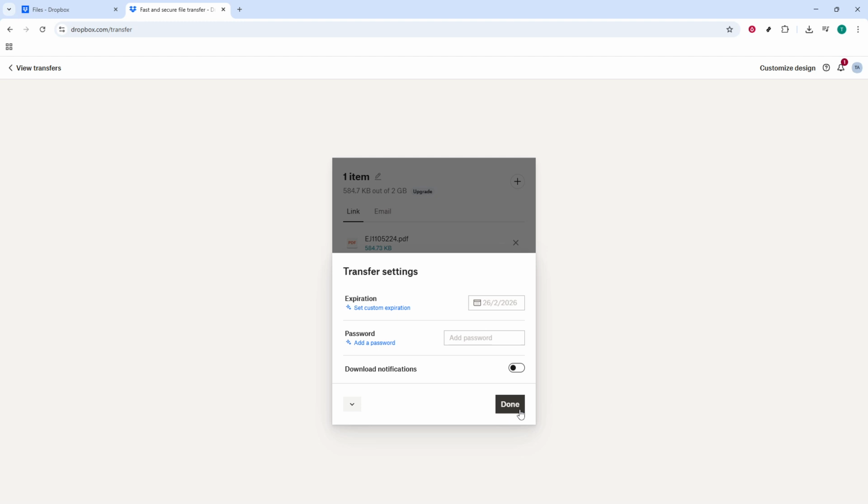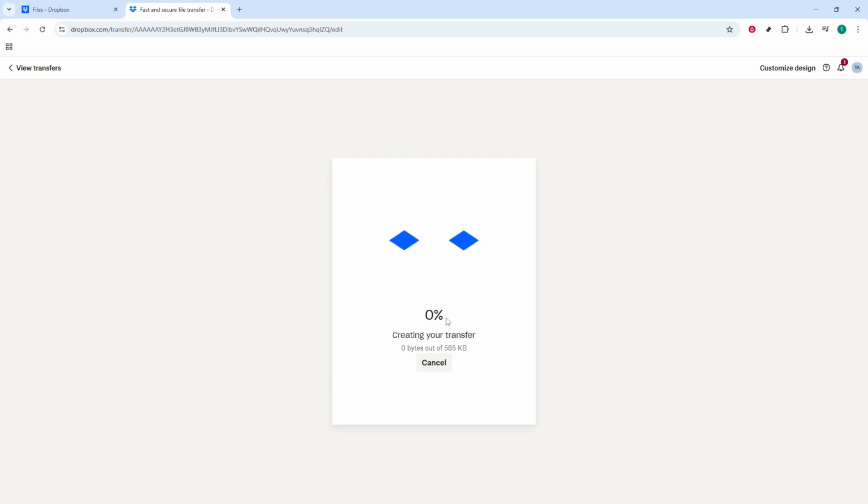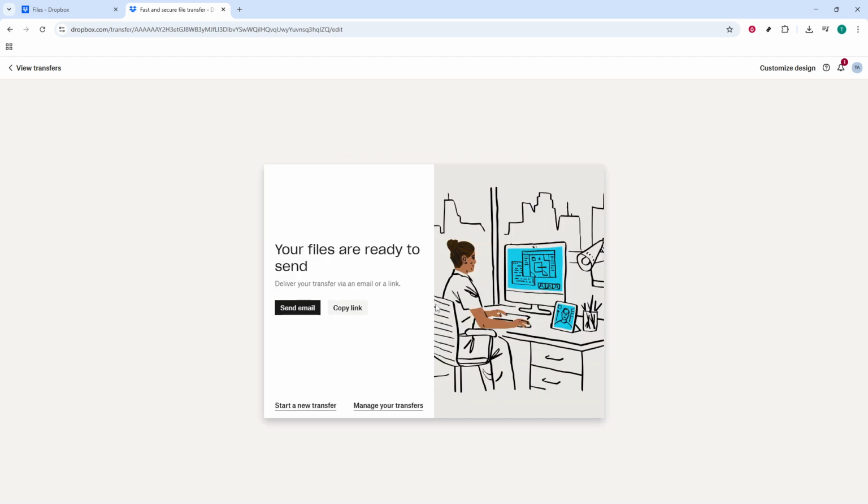When everything looks right, click Create Transfer. You'll get two straightforward ways to share it. If you choose Copy Link, Dropbox gives you a unique URL you can paste into a message, chat, or any platform you prefer. If you select Send Email, you can enter your recipient's addresses and an optional note, and Dropbox will send the download link for you. Either way, the recipient receives a simple page where they can download the files in just a couple of clicks.